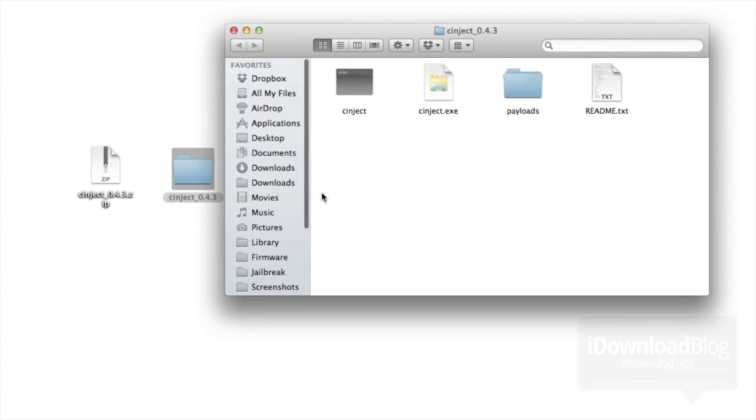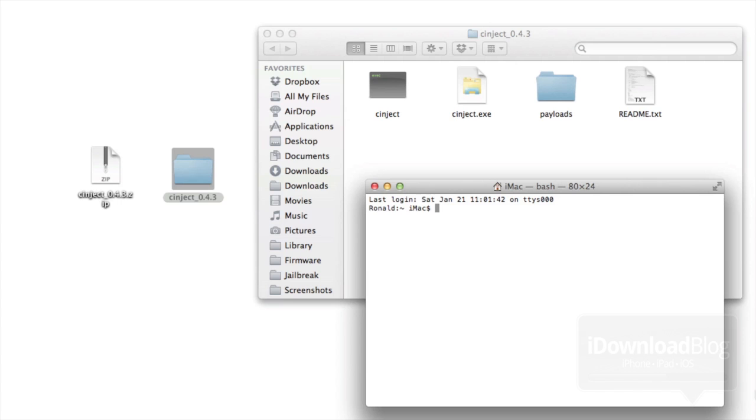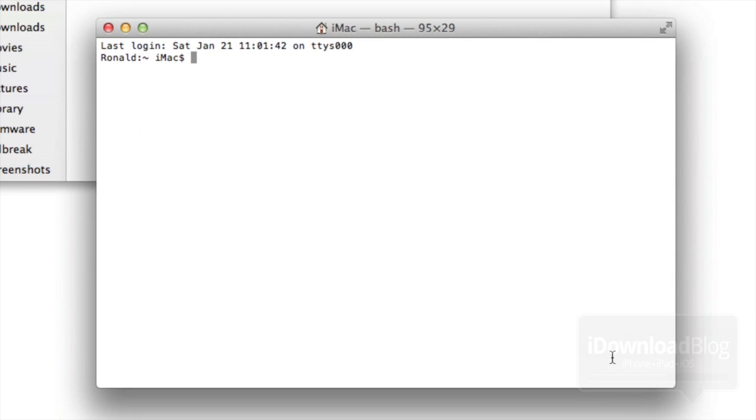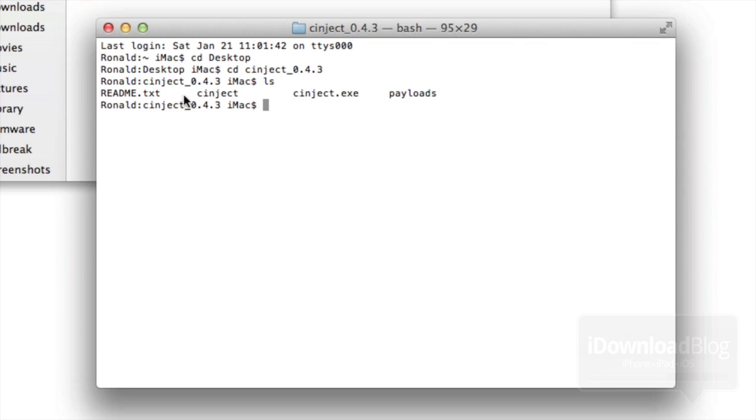Here is the C-inject package right here, and I've extracted it, of course, and you see all the files there, C-inject. There's the Windows file if you want to use that. Payloads, readme, etc. So open up a terminal command here, and then you want to just cd to your desktop, because I've extracted this to my desktop, and then cd directly into the folder for cinject. So cd space cinject underscore 0.4.3 enter. And now we can do an ls to view all of the file contents there. You can see the file contents there, payloads folder there, cinject, etc.